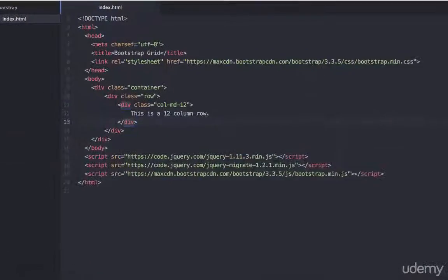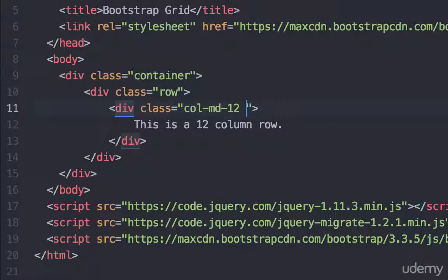And if I go save that and reload, it doesn't appear to be very exciting, but let's make it more obvious. Let's add a class called well to that. And all that does is give it some shading. So there, we have one row that's 12 columns wide.